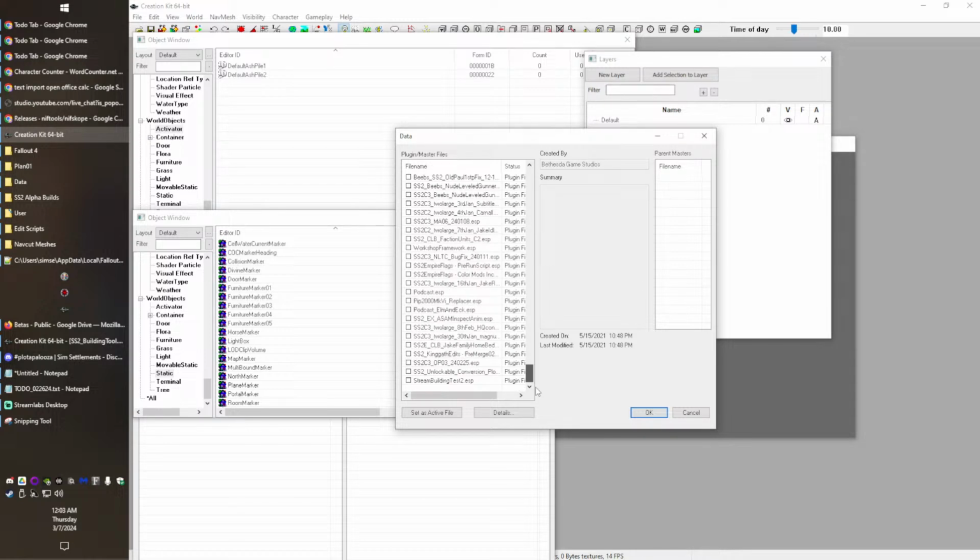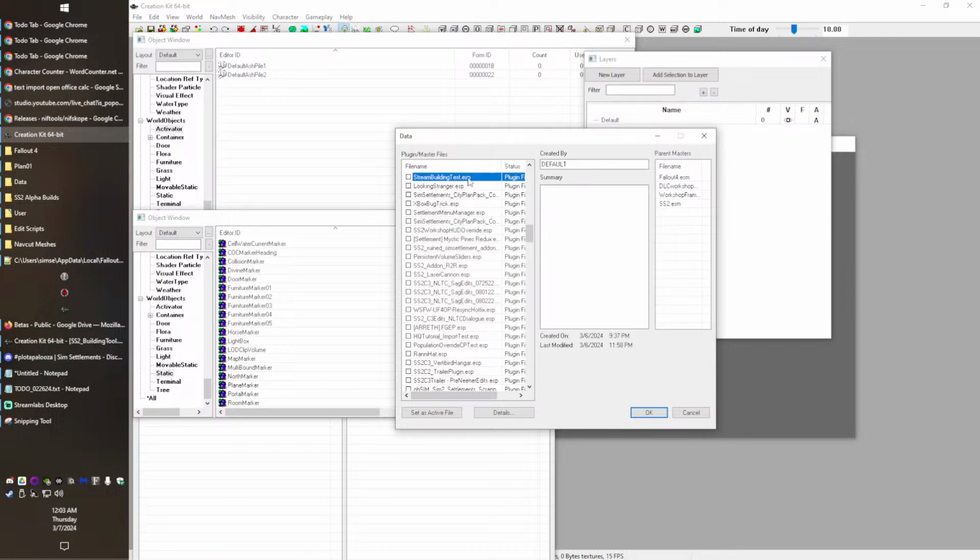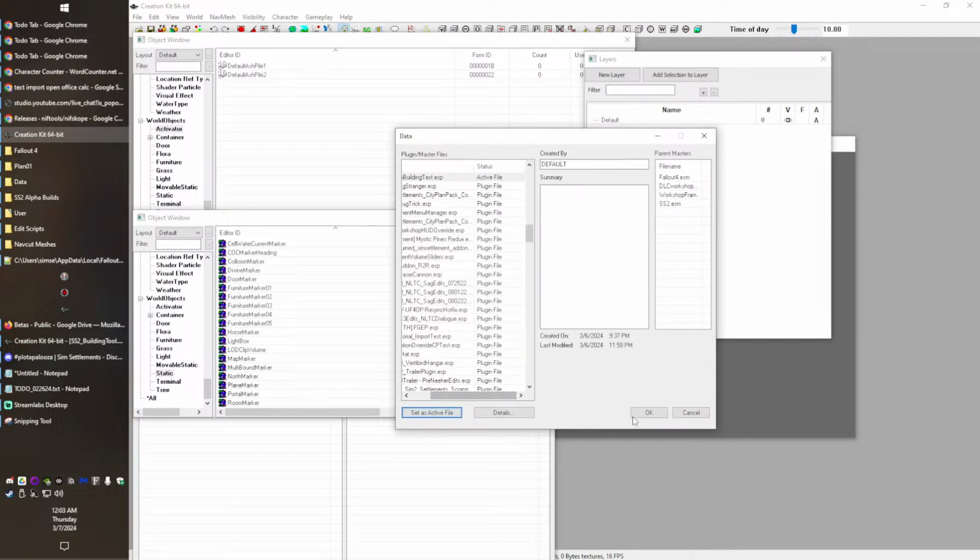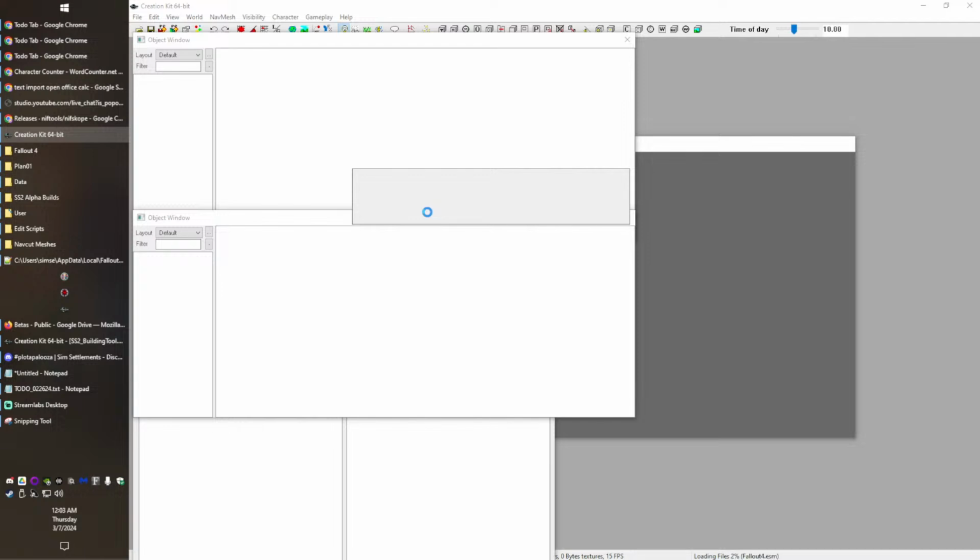Where is our plugin? Oh yeah, that's right. It got sorted up to the top. Stream building test.esp. Set as active. Hit OK. Wait 10 minutes for the CK to load.